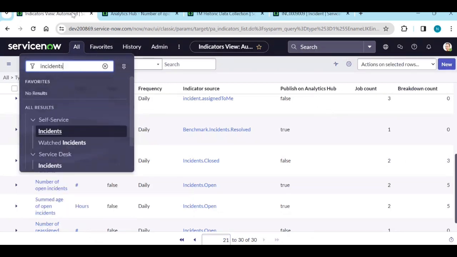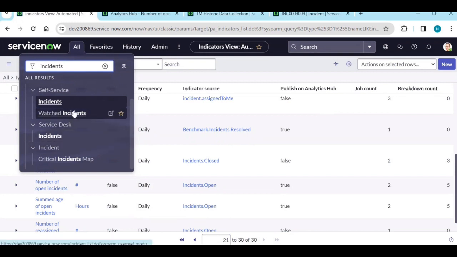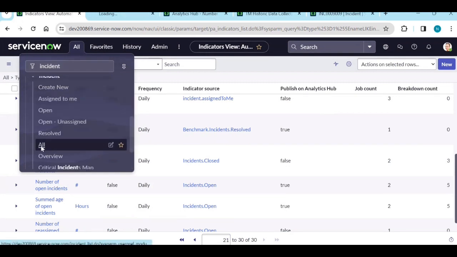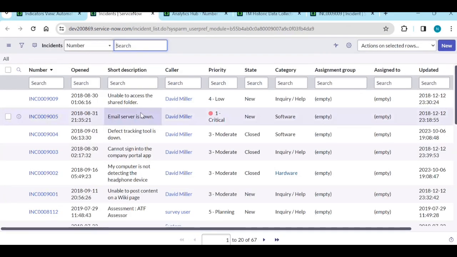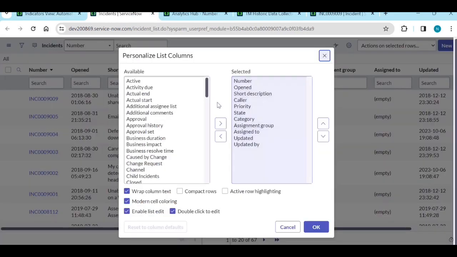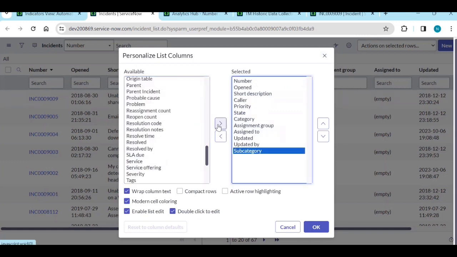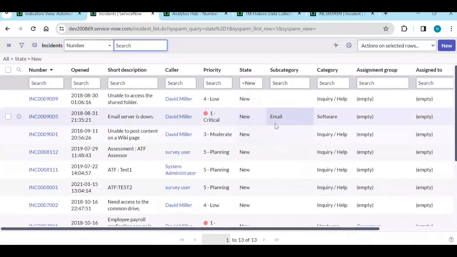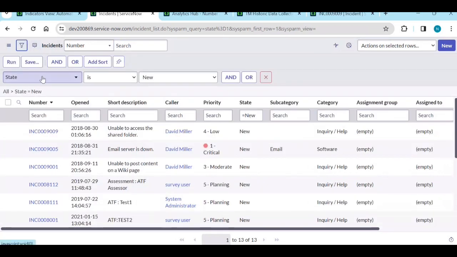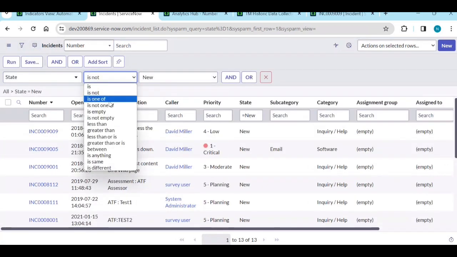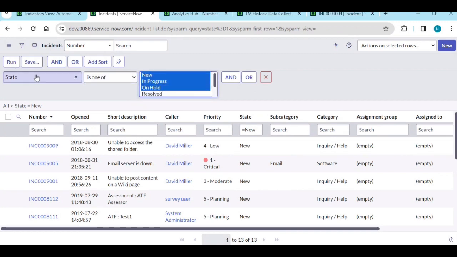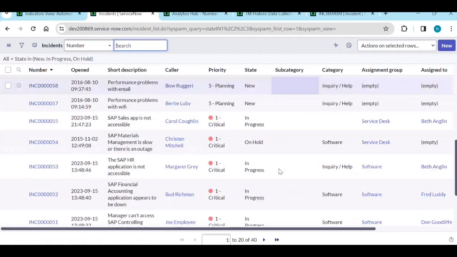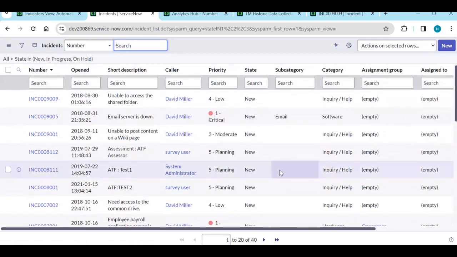So let's go to incident, open incidents which are not closed. All incidents, and add subcategory, category, subcategory. Which are state new. You see only a few are new, or which are not resolved. State is new, in progress, on hold, which are not resolved. All 40 you have.